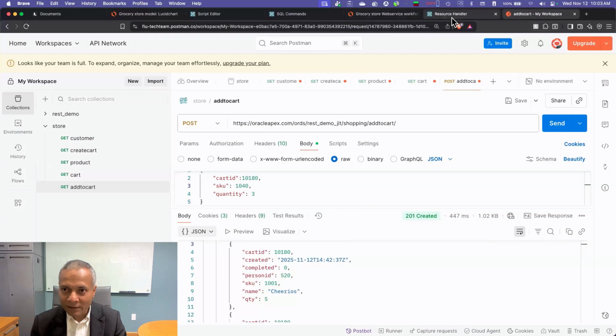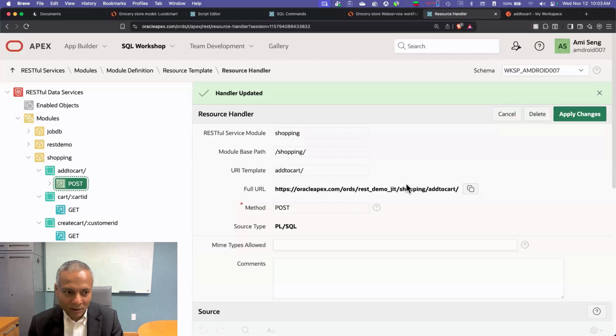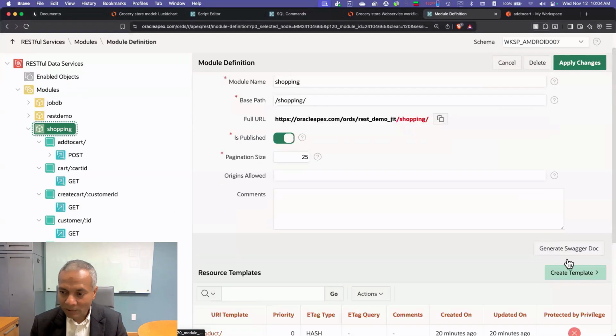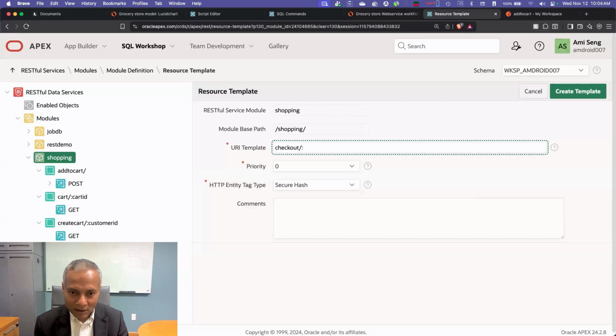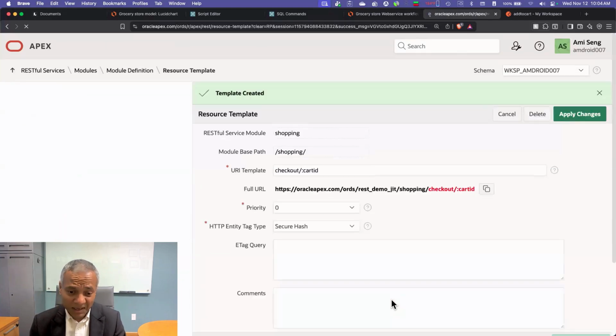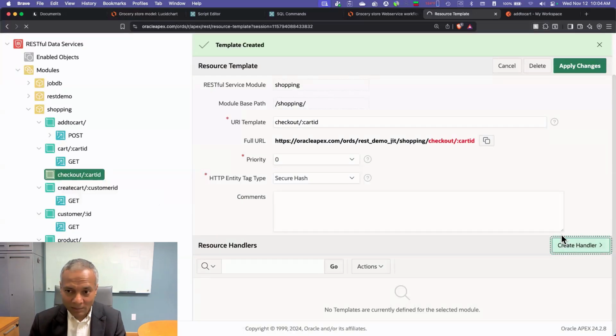So that's our final step of our workflow. So we have logged in the customer, we have created a new cart, we have viewed the items, we have added items to the cart and viewed the cart, and now we're going to check out this cart. So let's create a new resource handler called checkout. Okay, so we're going to create a new template called checkout, and we will need to send it the cart ID. This can again be a get template, and we will create a new JSON that gives you the total amount for the cart.